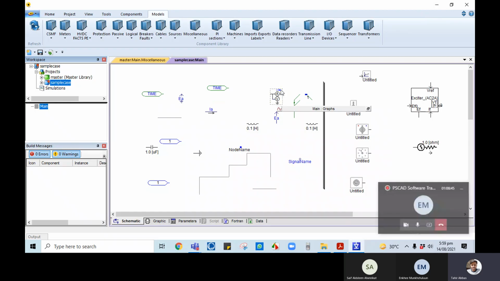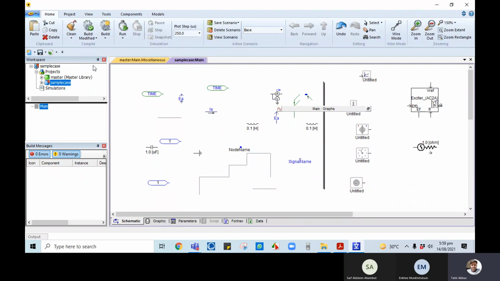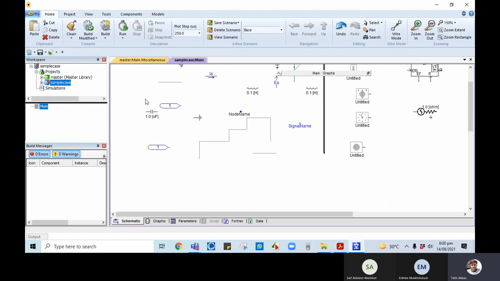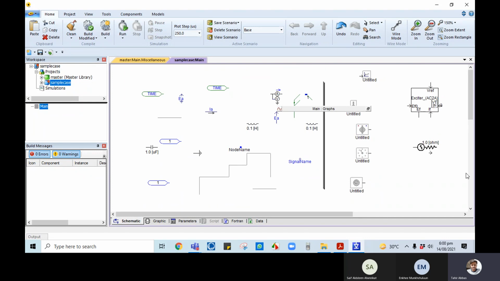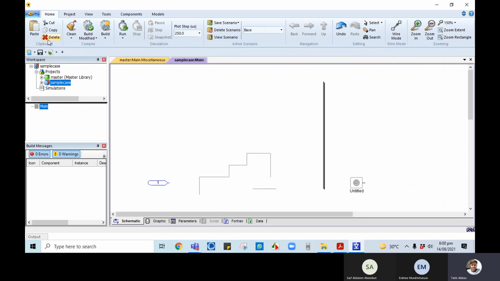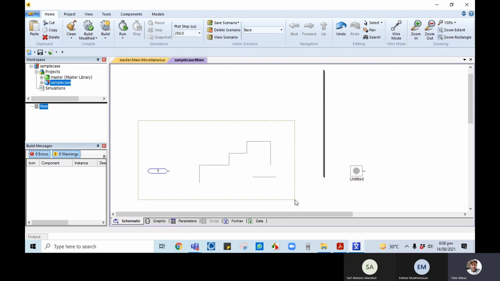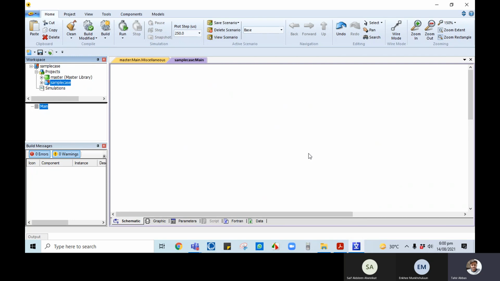Okay, so this is the basic way that we place those components. If I want to delete all these components, I select all and then delete it, simple. There is no component left, and so this workspace is empty. So this is just the graphic user interface of your PSCAD.